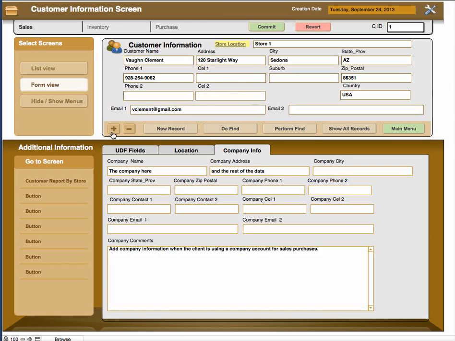There are two icons in here. This icon will take you to the next record. This will back you up one record. If you're creating a new client record, you'll use the New Record button. Clicking that will blank out this whole thing and allow you to add new data into the fields for a new client.